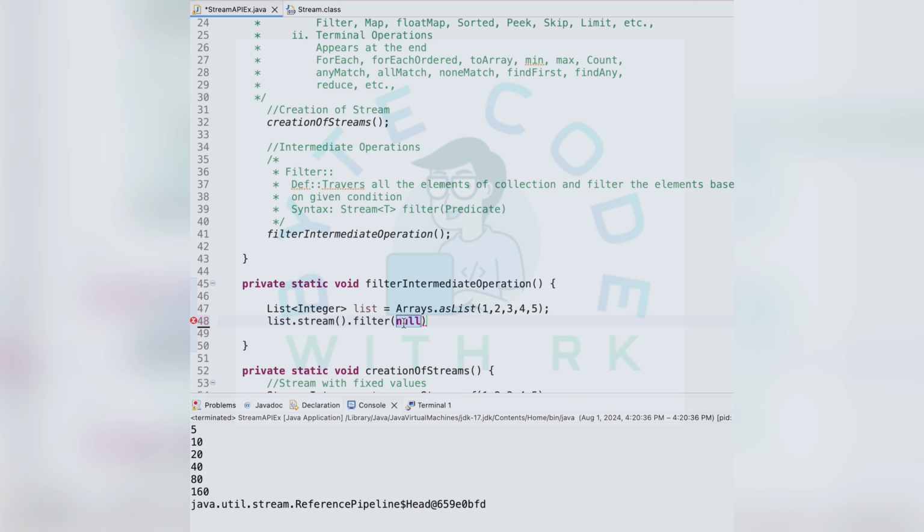Now I need to apply some condition using filter. Here in the filter I am applying a lambda style implementation. Predicate is the functional interface which takes a single value. I am taking i as an input, followed by an arrow and then i % 2 == 0, dot forEach, System.out::println.